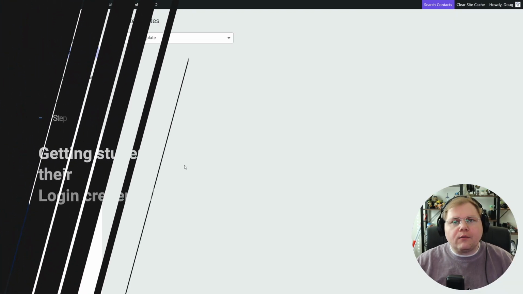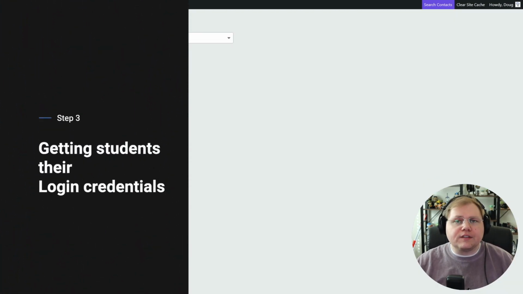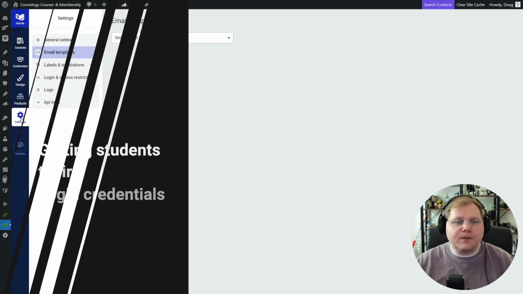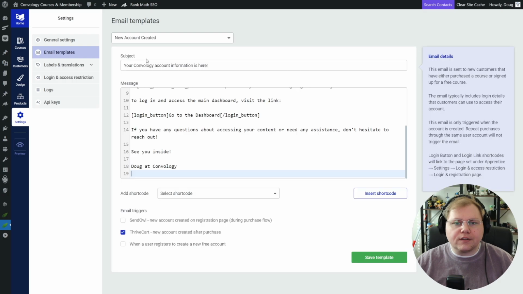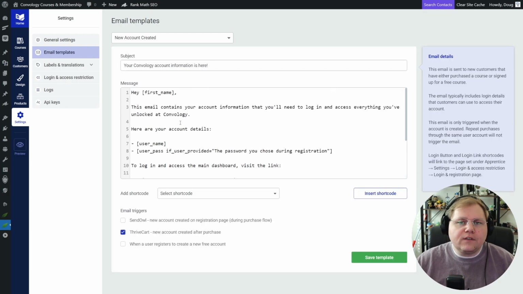Now let's talk about how our users are going to get their login credentials after they've purchased our course. I'm under Settings, Email Templates, and I drop down from here and say New Account Created. There's only one template, so you can't get lost. Now, this is the default way that users get their credentials when they purchase through ThriveCart. You can see down here at the bottom, I have ThriveCart checked so that after a new account is created after purchase, they get this email.